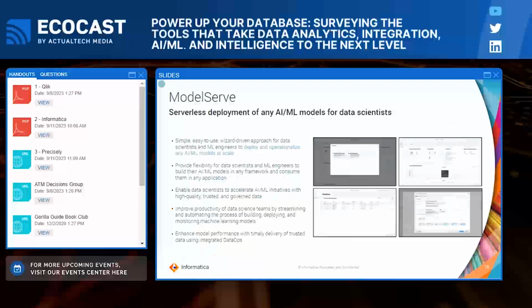We also have Informatica's ModelServe capability, which I talked about, where you can build and operationalize any machine learning model. So whether you use TensorFlow, or PyTorch, or any other AI/ML frameworks, and you want to operationalize it at scale, you can use our serverless deployment option, which allows you to use this wizard-based approach, where you can upload any ML model and run those ML models at scale for inferencing and model serving capabilities.